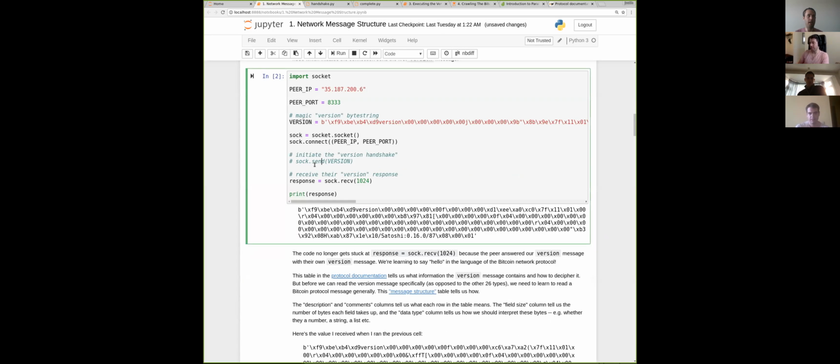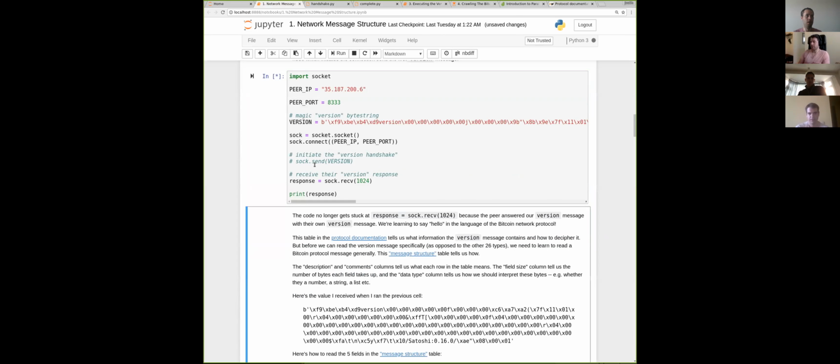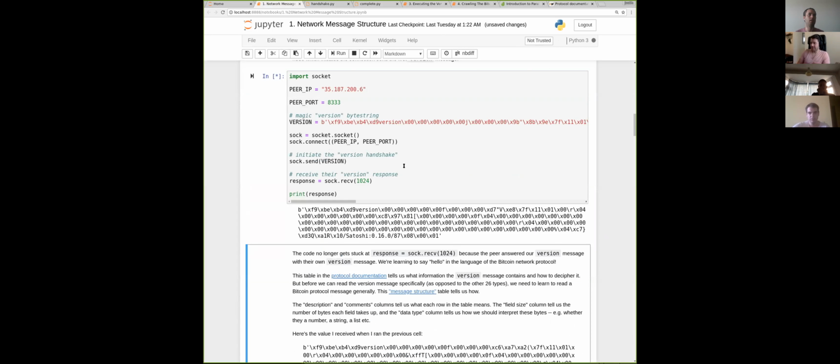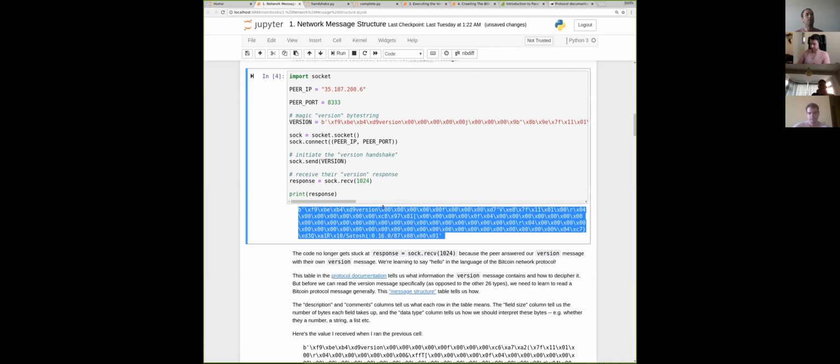So if we don't send the magical version message, I'm just going to comment this out. See, then we have the star again. We're stuck, and you can hit the I twice to kill it. But if we do send this magical version message, then they respond. So yeah, that's just a little zoom out, a review of where we're at and what we're doing.